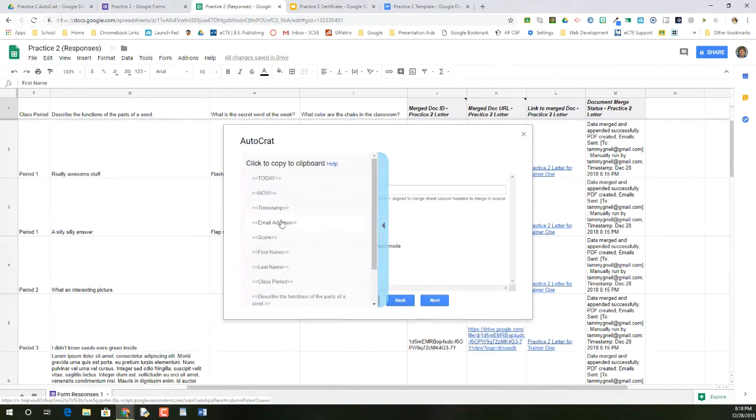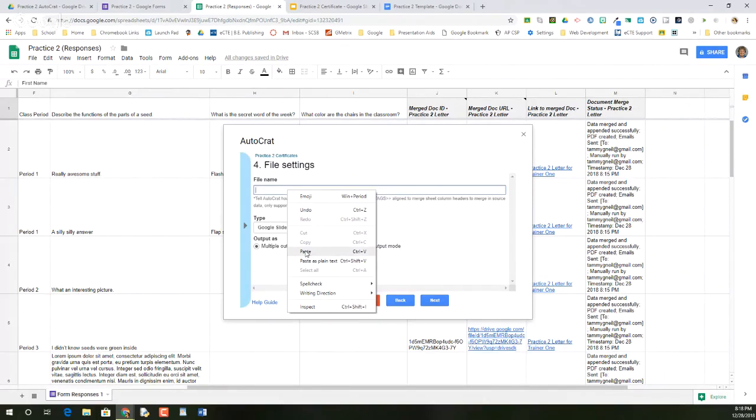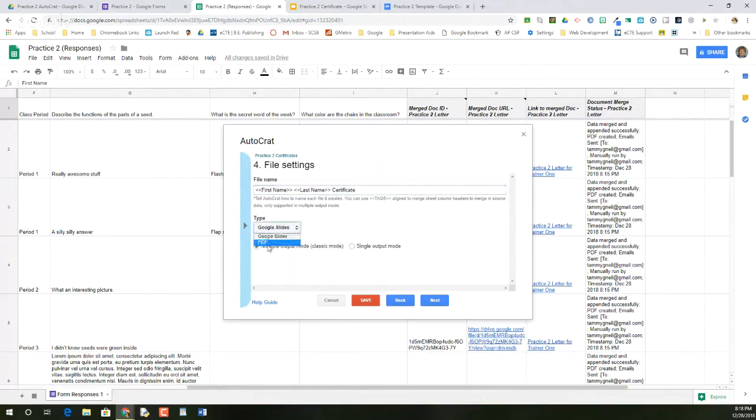So I'm going to choose first name, paste, last name. I'm going to put a space and then paste, and then space, certificate. What type? I'm going to have these as PDFs as well. Multiple output mode is going to be classic mode because I want individual PDFs.